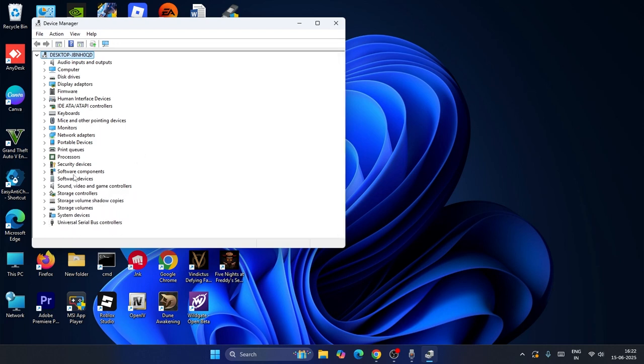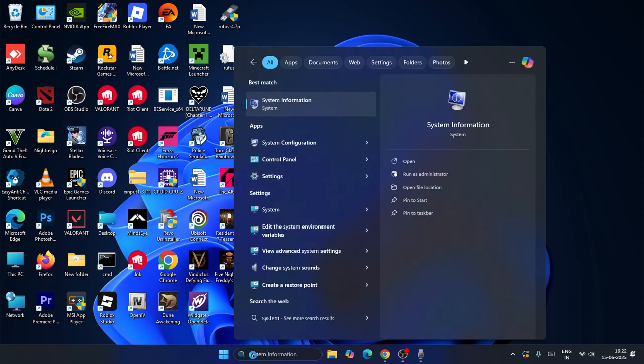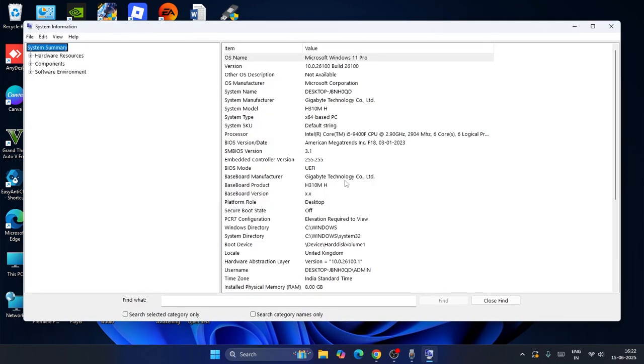If you still don't find the Bluetooth device, then we need to install the Bluetooth drivers manually on your device. For that, first we need to know your Bluetooth configuration. So just go over here, search for System Information, and click on this one. Over here you can see this is the baseboard product. That's what you have to search. And as you can see, it is H310MH. This is the baseboard product.